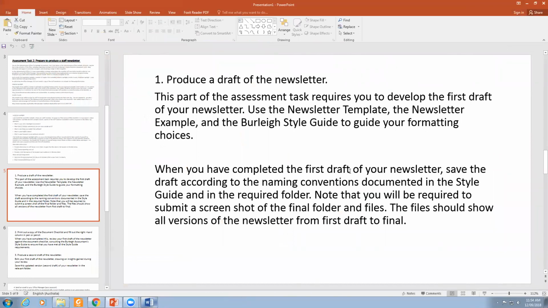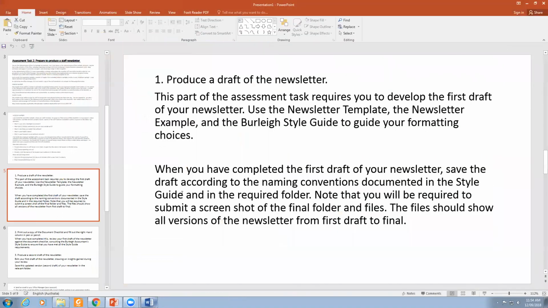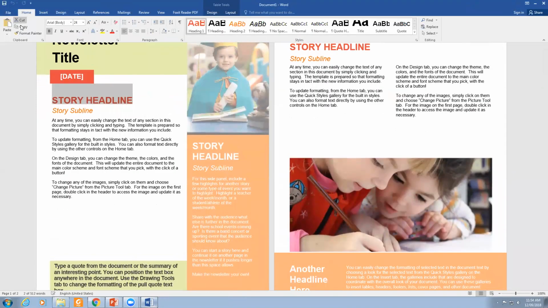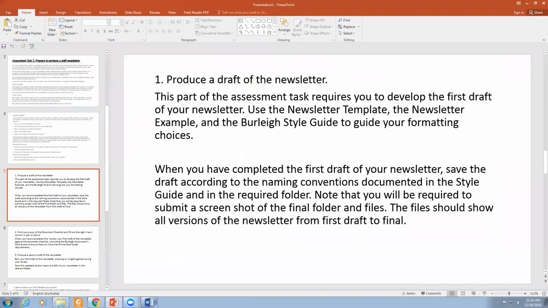And when you have completed the first draft of your newsletter, so when you're going to add this stuff, right? Save the draft according to the naming convention documented in the style guide, in the record folder. So you need to save this file also in the style guide in the record folder. How to save this? I think you all know how to save this and change the name. Easy. The files should show all versions of the newsletter from first draft to final.